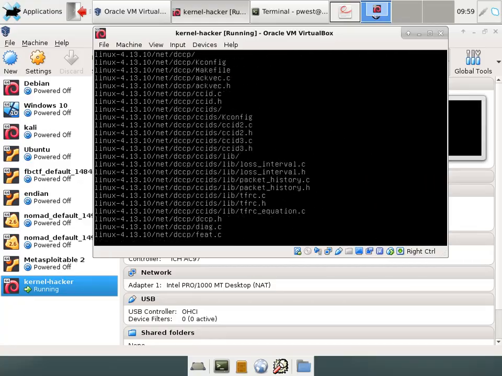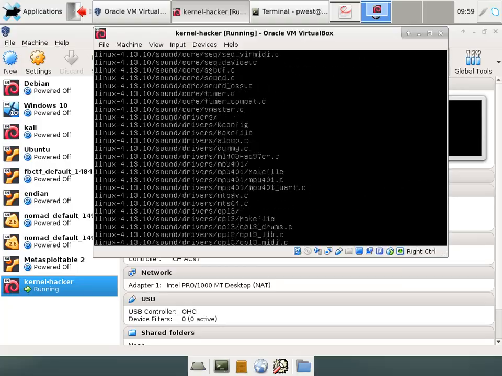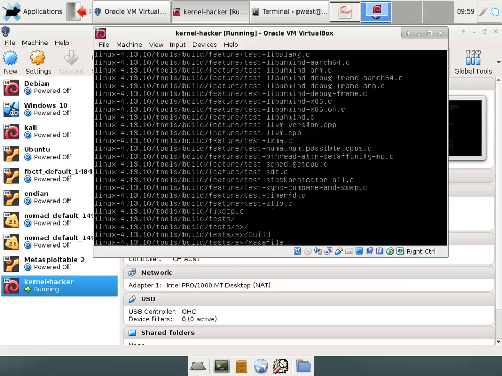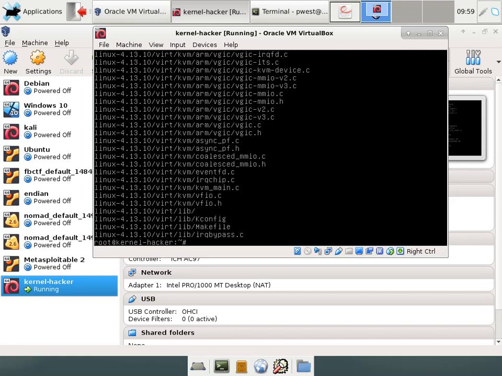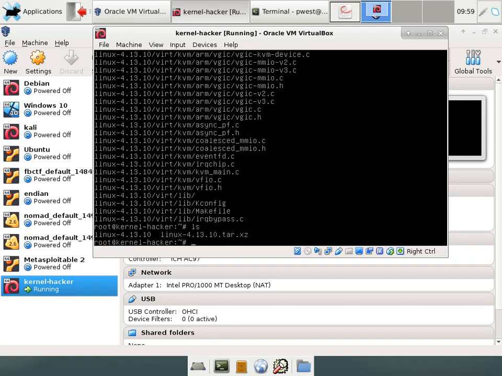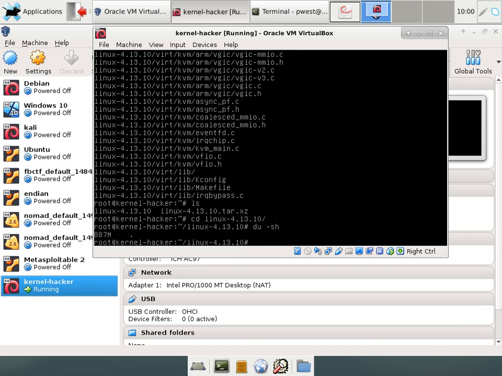They need to have a progress bar, I think. Well, you can see it's up to tools, virt. Yeah, now we're done. Okay, so now we're in here. Let's go ahead and cd into linux, and if you do a du, 887 megs, and this is all source code. What does du do? Oh, du tells you how much disk usage.